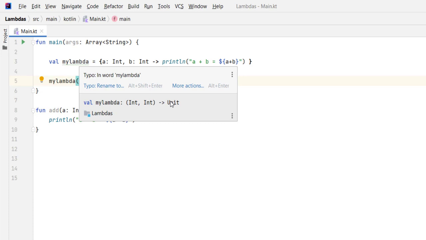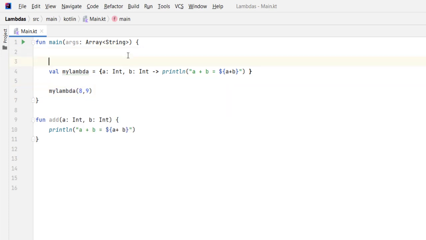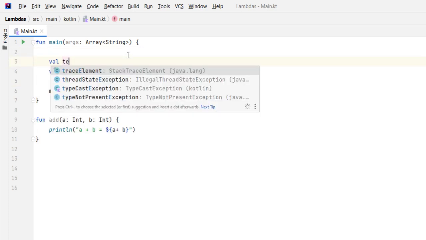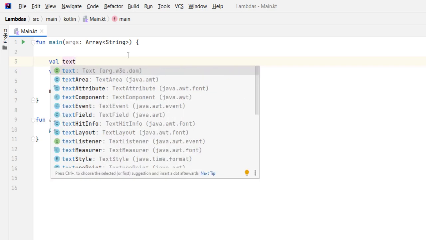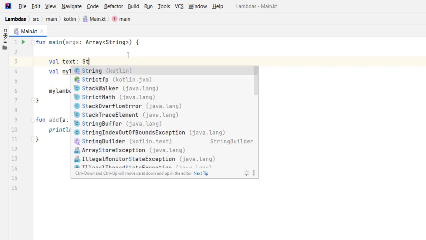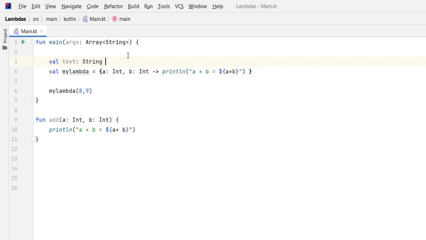This is the meaning of this. So similar to the way you have a variable here called text, and it's going to be of type string, and we're going to assign a text here.